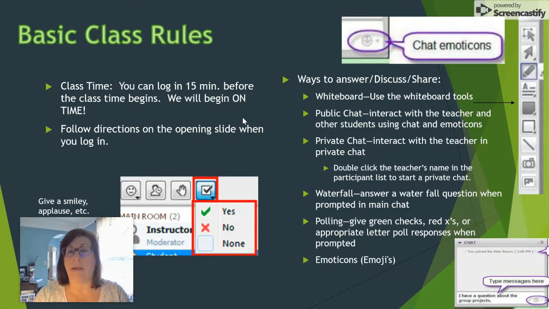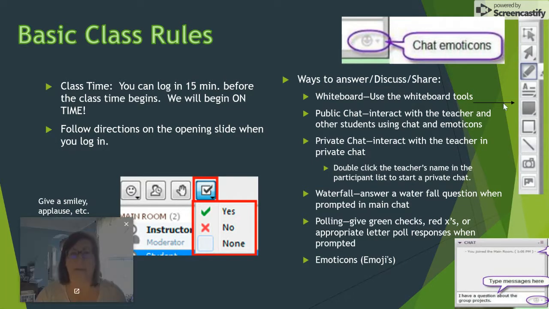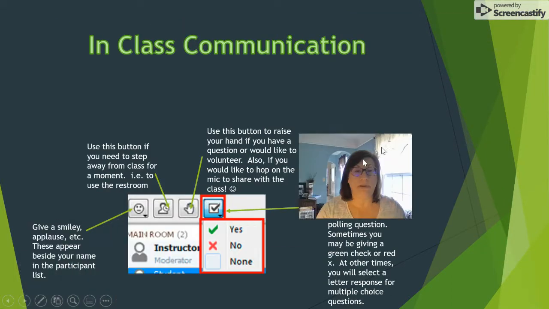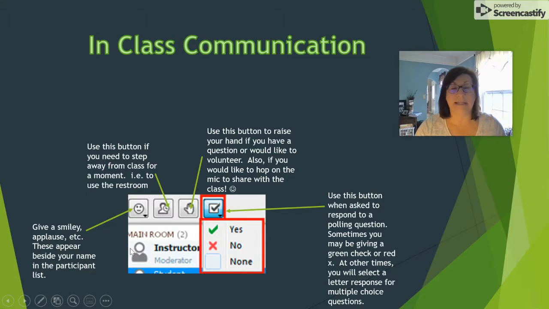Waterfalling and polling, I will go over when the time comes in class. But just know that all these things are available and it makes our class a lot more fun. When we do communicate in class, I expect you to behave just like you were sitting in a regular brick and mortar school building. We don't talk out when the teacher's talking. That means you're not typing in the chat when the teacher's talking. You're not on the microphone when the teacher's talking. If you have something to say, you push the raise your hand button. It's the same thing as raising your hand in school.